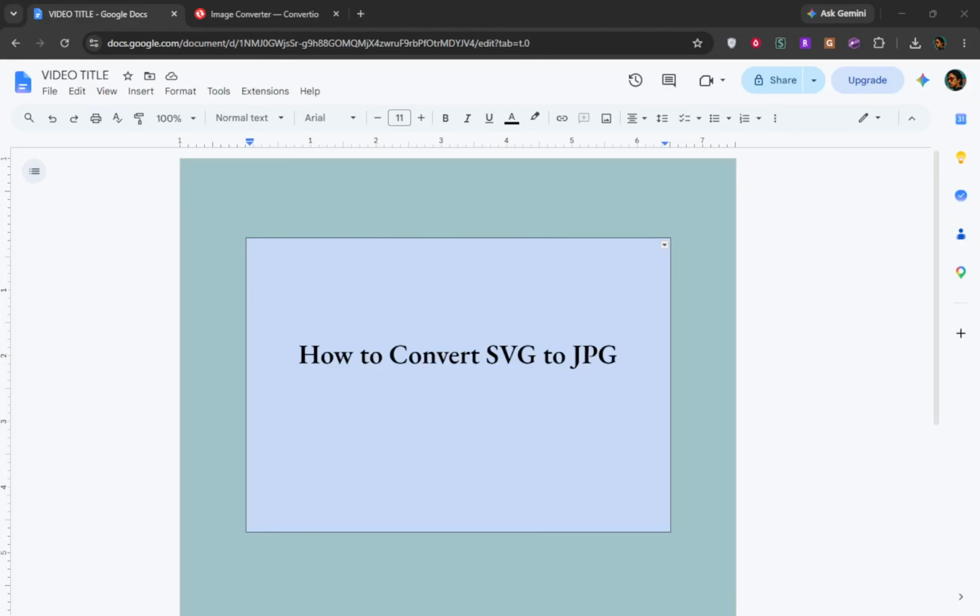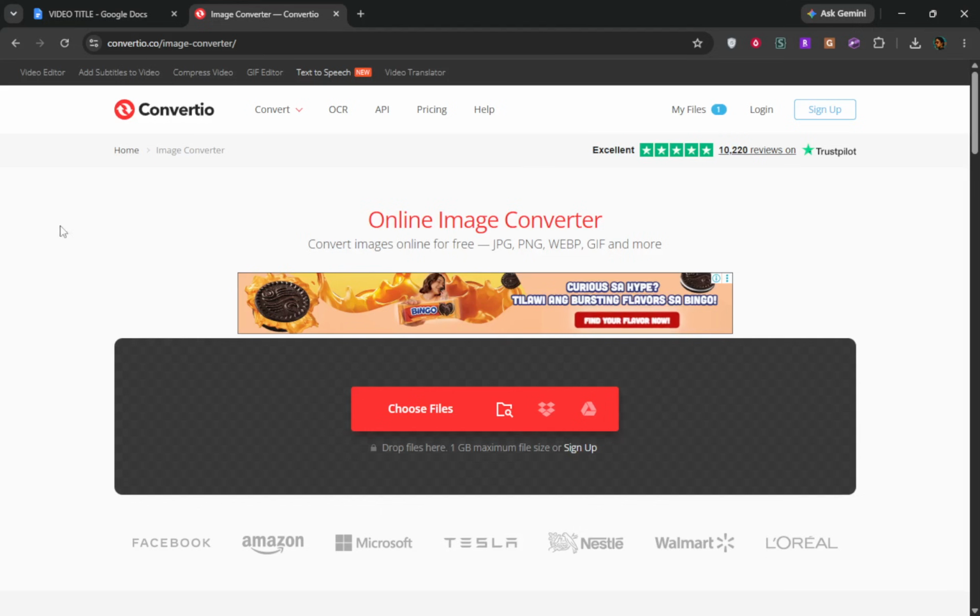In today's video, I'm going to teach you how to convert SVG to JPG. If you've ever worked with images, you might have come across these two formats. SVG files are vector images, meaning they can be scaled to any size without losing quality. On the other hand, JPG files are pixel-based, which means they are composed of a fixed number of pixels and might lose quality when resized. This process of converting vector images to pixel images is called rasterizing the file.